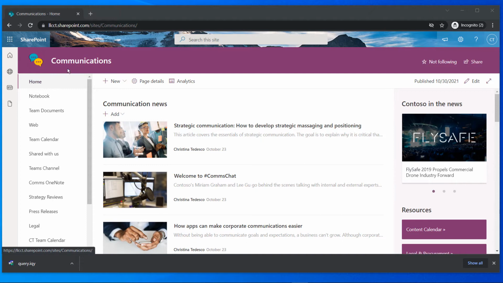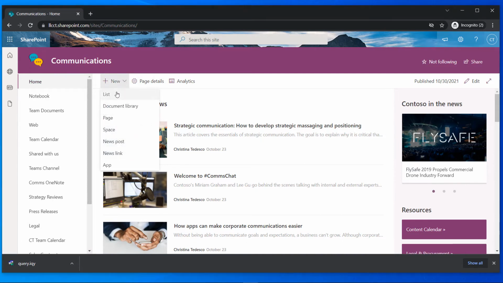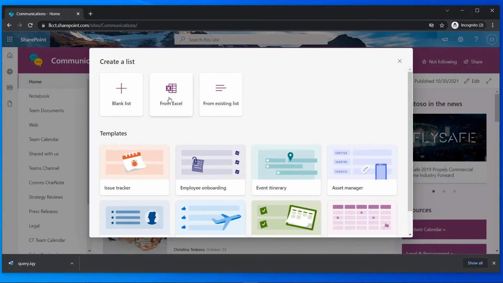Starting from the home page in the communications team site that we have, we're going to start in the same spot, select new, and we're going to go into list this time to create a list from Excel. Okay, so the option's right here up top. It's very easy to find.